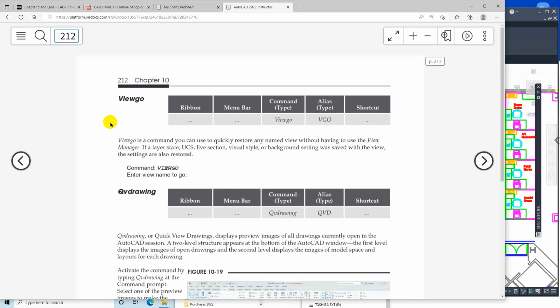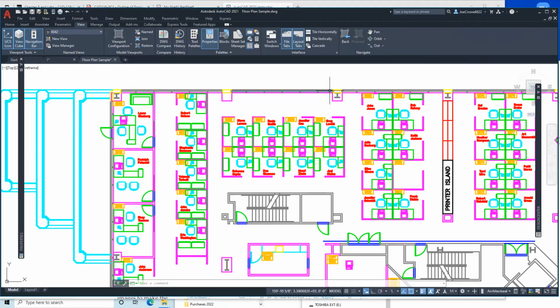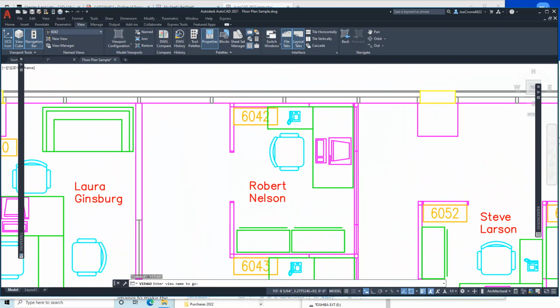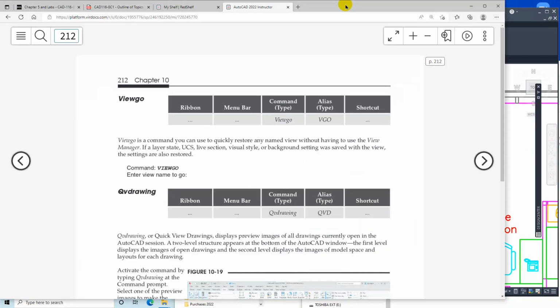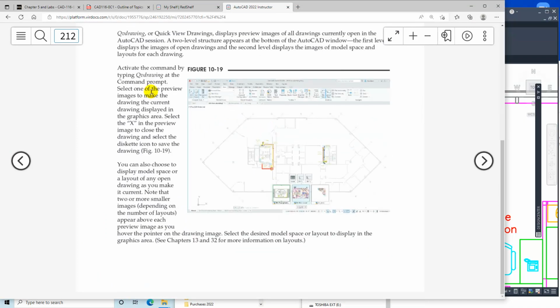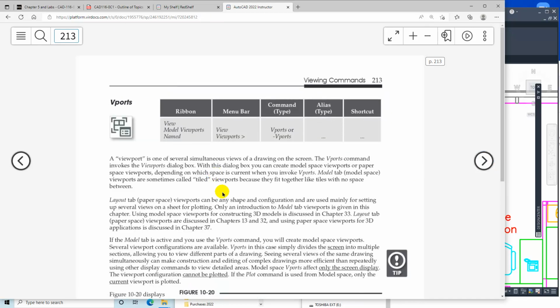ViewGo seems to be a new command where it will go to that view. I'm not sure if I can, so if I say ViewGo and then say 1, it goes back to the first view, 6040. And then if I say ViewGo 6042, it goes to that room. QB drawing, I'm going to have to come back to at a different time. It's somewhat of an advanced command.